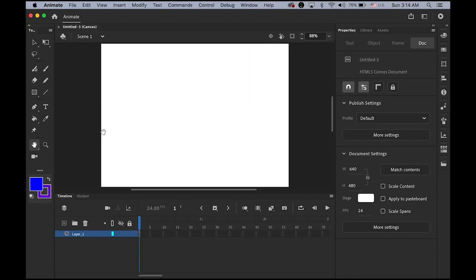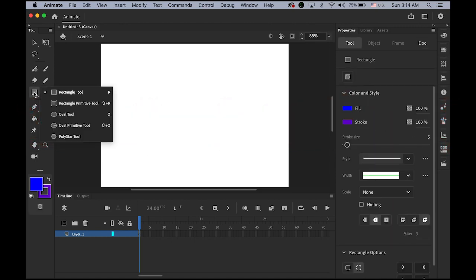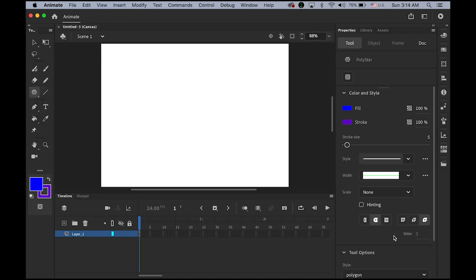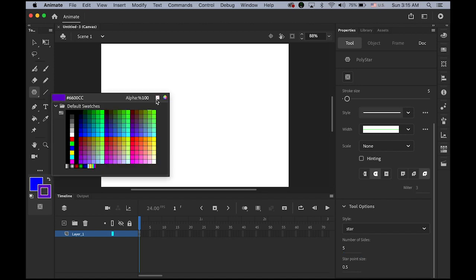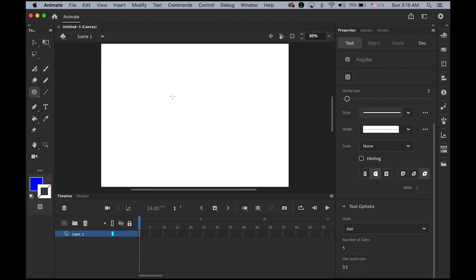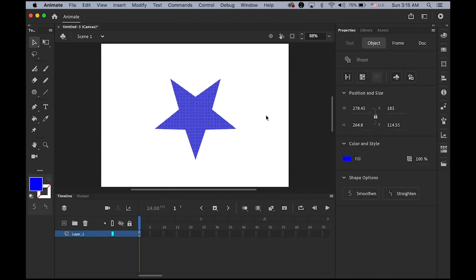Now number 5, transform, rotate and scale. Let me draw one rectangle, or let me draw this time maybe a star. I'm going to choose a polygon tool, and number of sides, no, I'm going to choose star. Number of sides, let me have 5. And no stroke color. And let me draw the star. Okay, so I have a star in the middle.